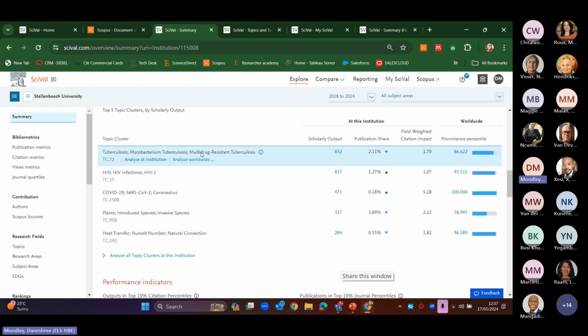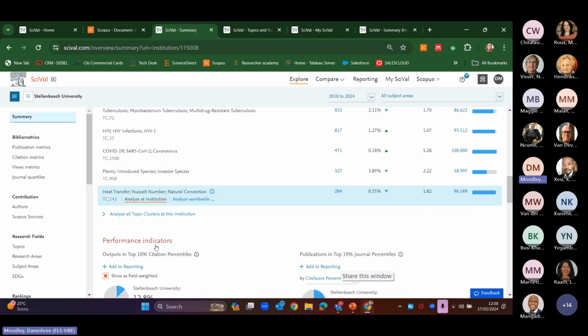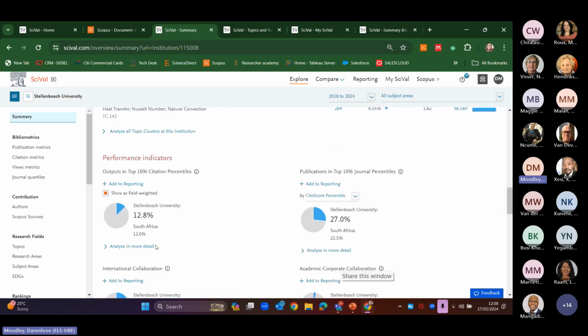As you hover over the topic, you have the opportunity to analyze this topic at your institution or analyze its impact worldwide. For your institution, there are 832 publications on this topic. Publication share is 2.11%, field-weighted citation impact 1.7, and then prominence percentile 86. You can see this for all of these topic clusters, and you can actually see more here. I'll come back to showing you what happens with analyzing it at the institution. I just want to go through all that you can see.